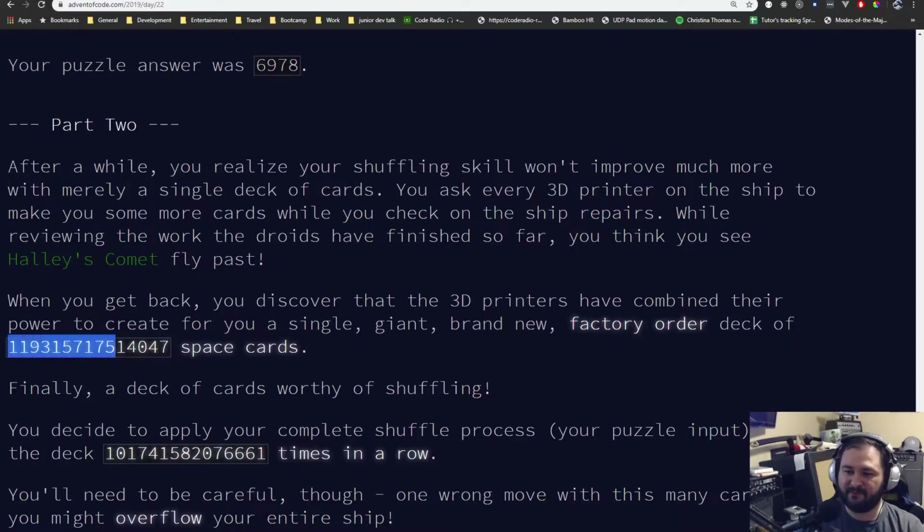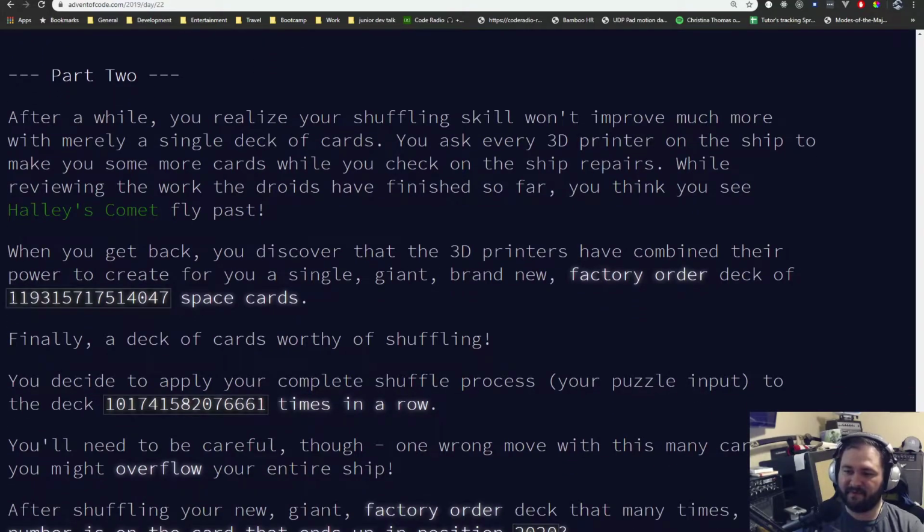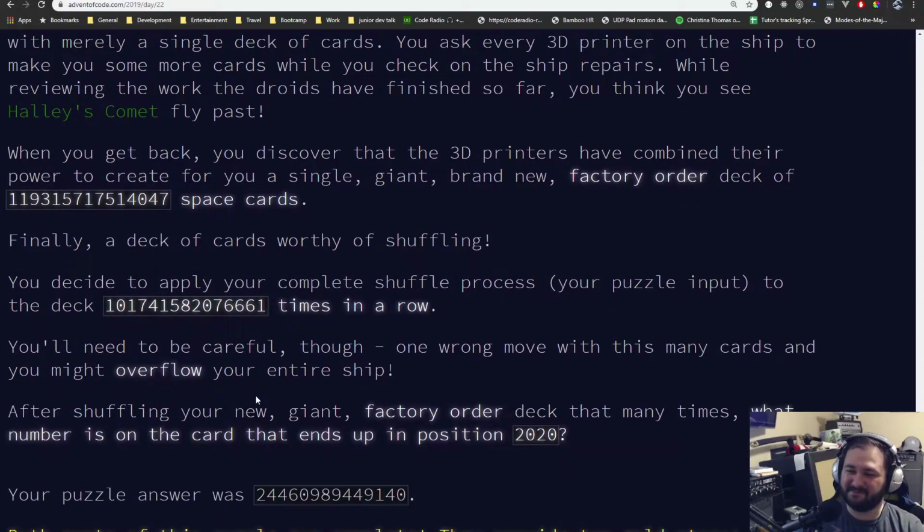So they give you these giant numbers to work with. So instead of a 10,000 card deck, now you have, I don't even know how, like a quadrillion card deck or something like that. And then they say that you arbitrarily decide to shuffle the cards another quadrillion something times. And then he even torments us and says like, hey, this is going to Stack Overflow.